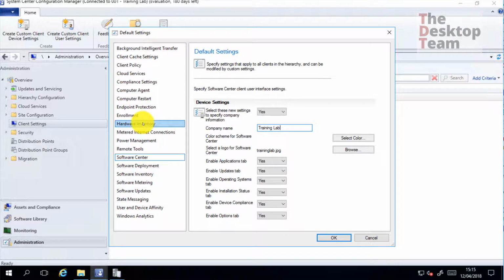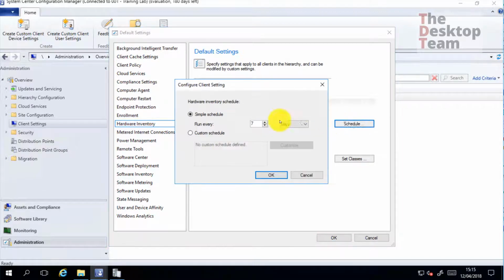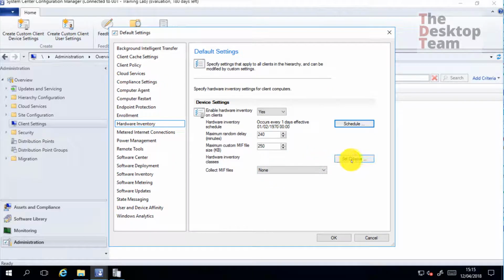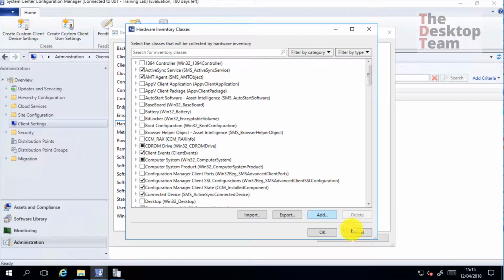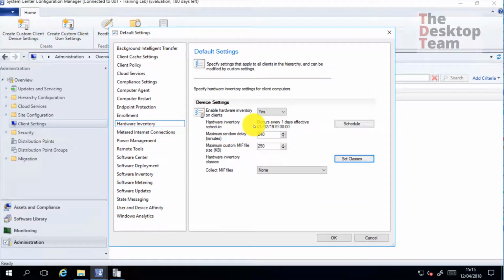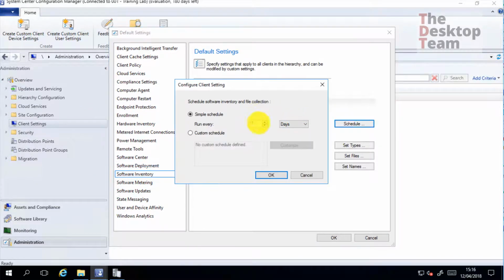Also, if we go here in hardware inventory, by default, the hardware inventory is sent every 7 days. So we are going to change the schedule to happen once a day, so every day. And in classes, we are going to change what? No, let's just change the schedule. And on the software inventory, let's also change this from 7 days to every day.